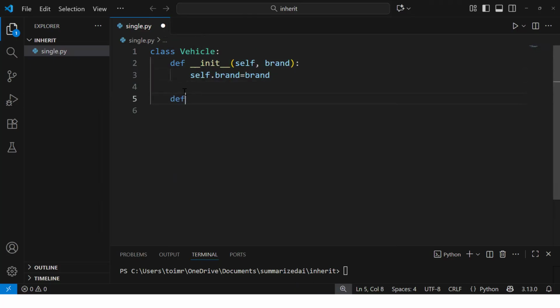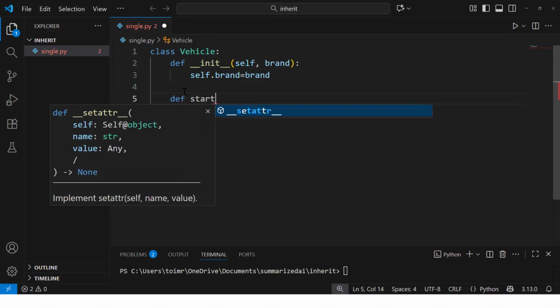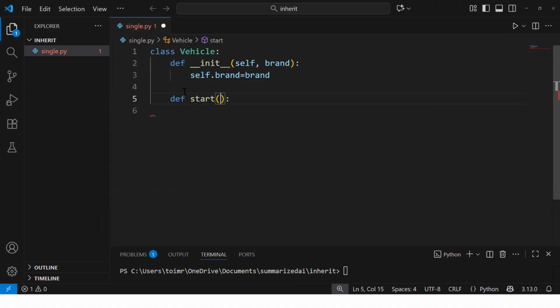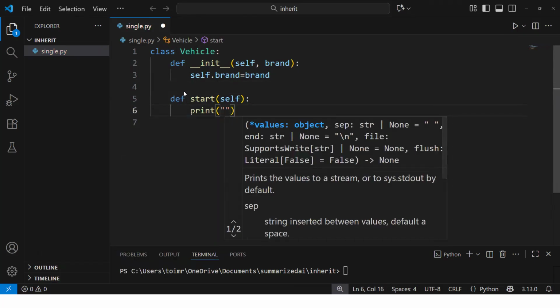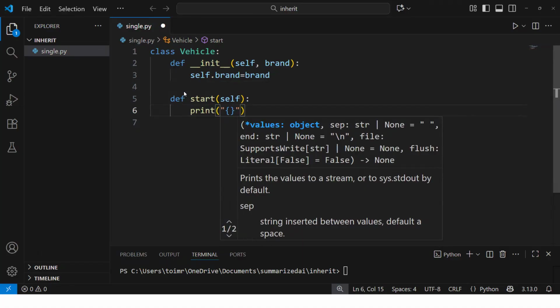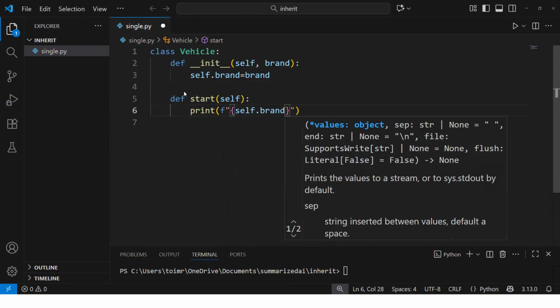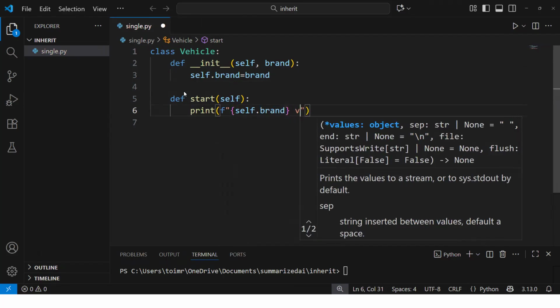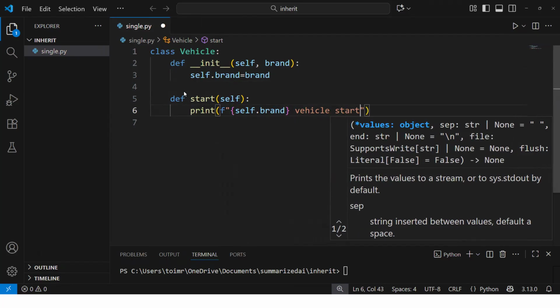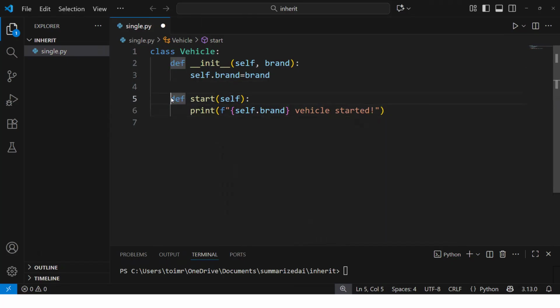Now let's create a function. We just discussed we can have a start function and we can stop also. So let's first write the start function. So print and type here self.brand vehicle started. This is a start function which will allow us to start the vehicle. Now let's write one more function, stop. Here we are saying vehicle stopped.